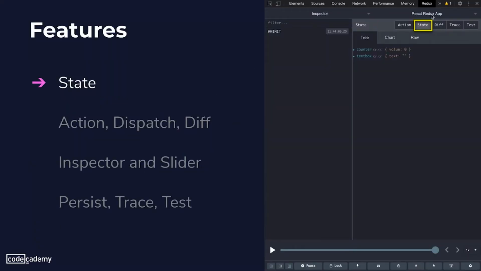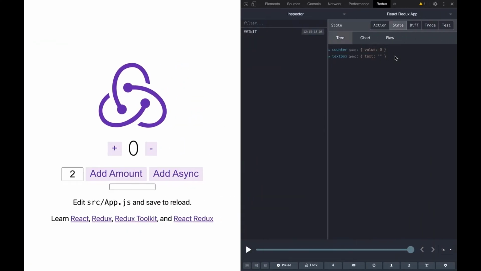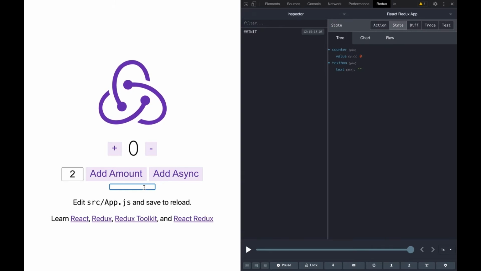The first tab we're going to take a look at is this State tab. So if we go over to the DevTools, we can find the State tab between Action and Diff, and we're going to have three different views we can look at. Tree is going to be a summary of the slices of state. By default, there's just going to be this counter slice of state with one property, value, set to 0. For demonstration purposes, I've added this textbox slice of state with a property text, an empty string, and that's just going to involve updating this input field. And whatever we type in this box down here is going to update this text property.